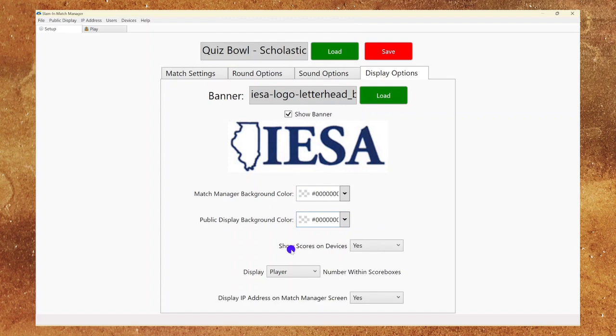Showing scores on the devices isn't a feature, and then you can display either the player number or the slammer number, by slammer we mean buzzer number, within the boxes. And then this IP on the Match Manager screen isn't necessary, so you can set that to no and not really worry too much about that.